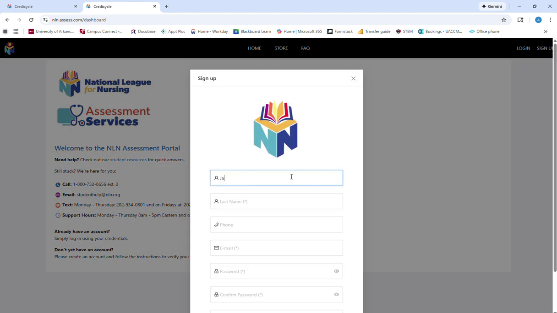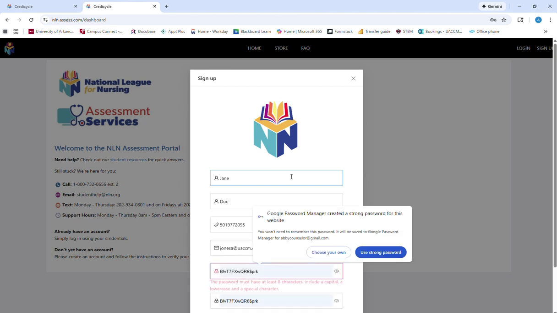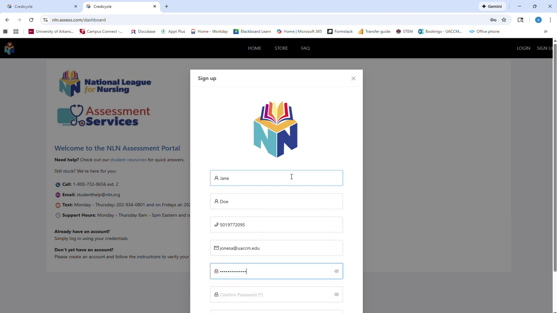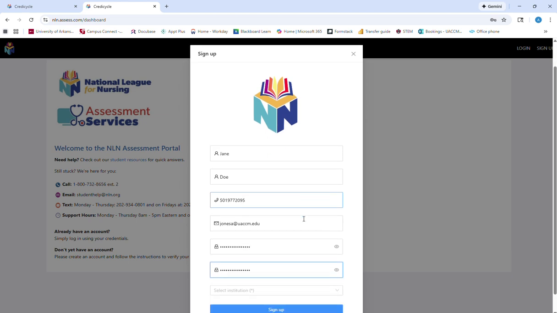Then you're going to simply just fill out your name, phone number, your email. So this email will also be your username when you log in on test date. Same with your password. This account you're creating, I would write this down somewhere or save it in your phone so you can make sure you have it on test day.